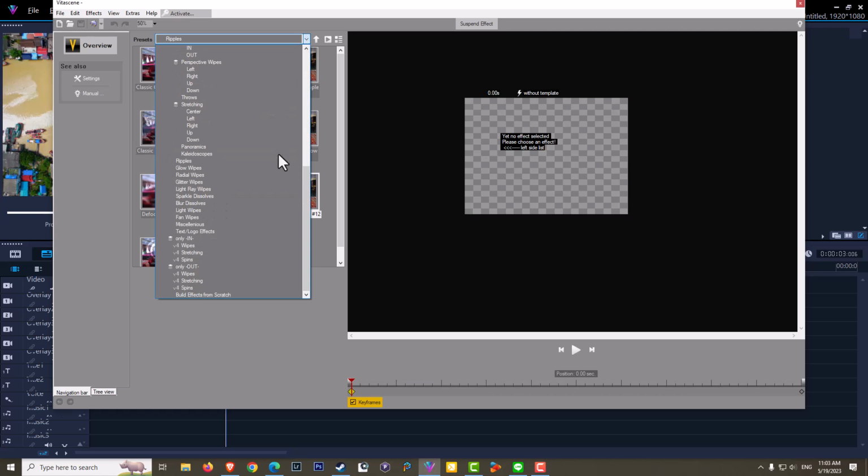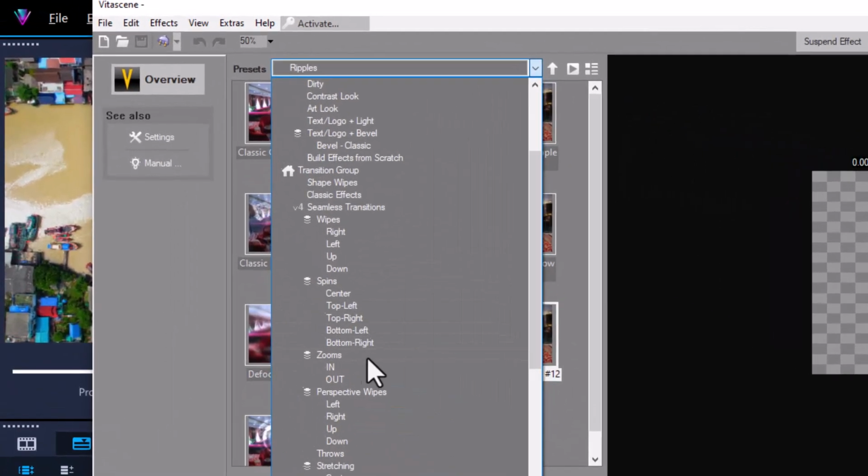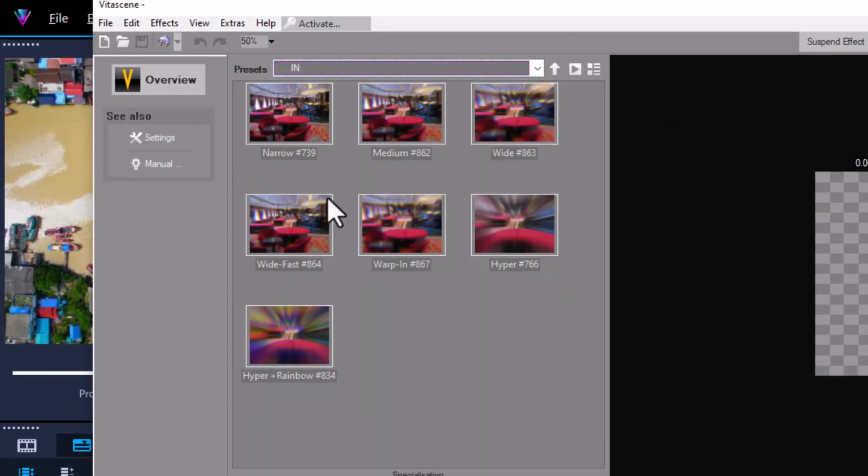Now let's look at something that we could use. So we can go through our little list of all the different types of transitions and then pick something that you're quite happy with. Let's go into the zoom in. Now you've got different options here. These are all your presets, so we may have a medium zoom in.